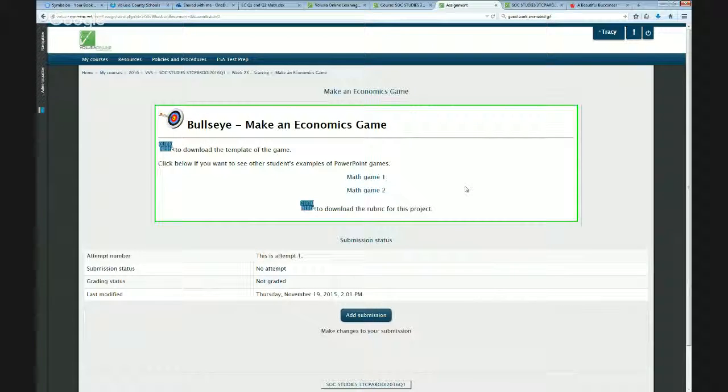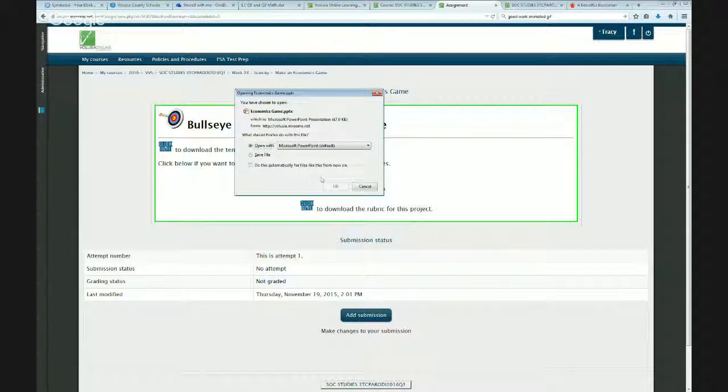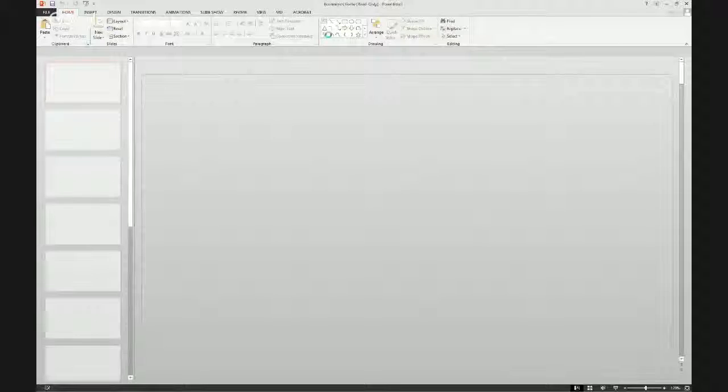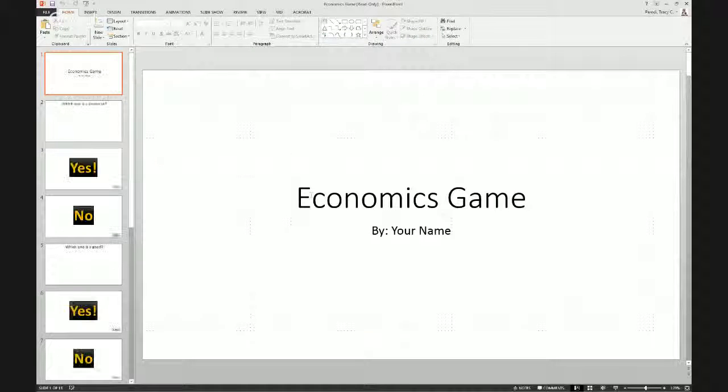Alright, in this assignment, you are making a game. First thing you have to do is download the template of the game. So click here, click open, okay. And then you're going to enable editing. This is the framework, the guide that you're going to use to make your game.